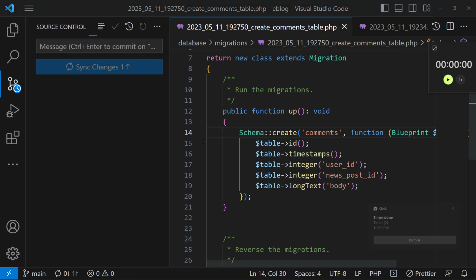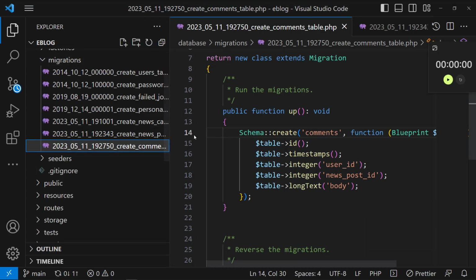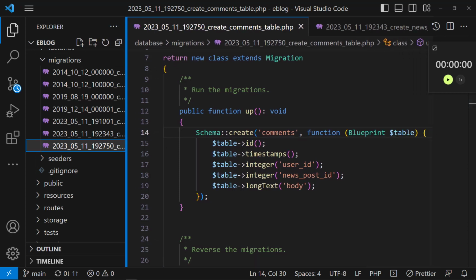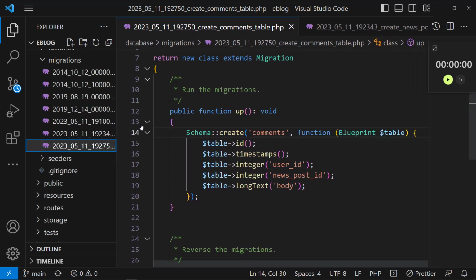So let's meet in the next video, where we are going to go into much more detail. We are going to see how we can access these tables using Laravel Eloquent.